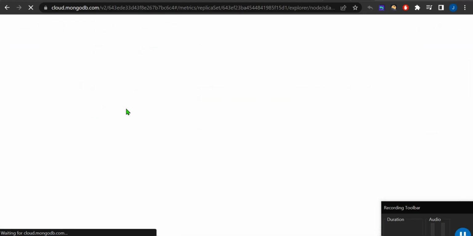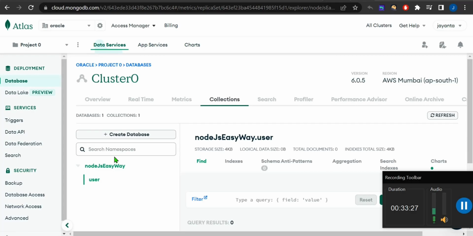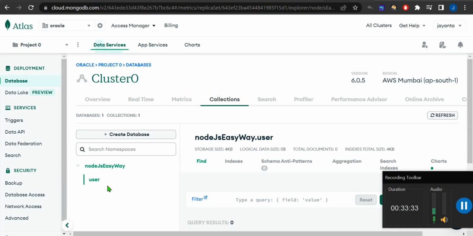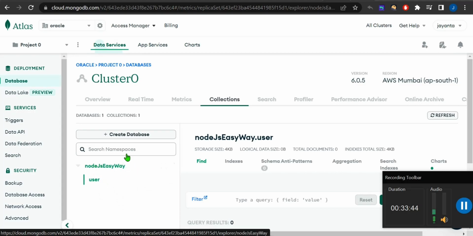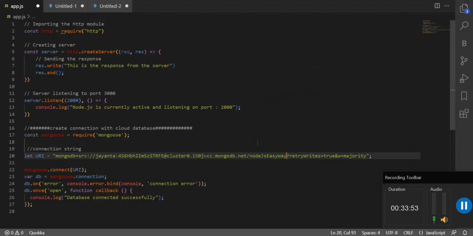It's loading actually, guys. I thought that if I change the database name in my connection string, it will create the database automatically, but in that case it's not creating. If you change the collection name, it will create the collection, multiple collections by name, but it will not create the database, because we created the database only once. So you have to create it manually here. And going forward, this is our connection string again.